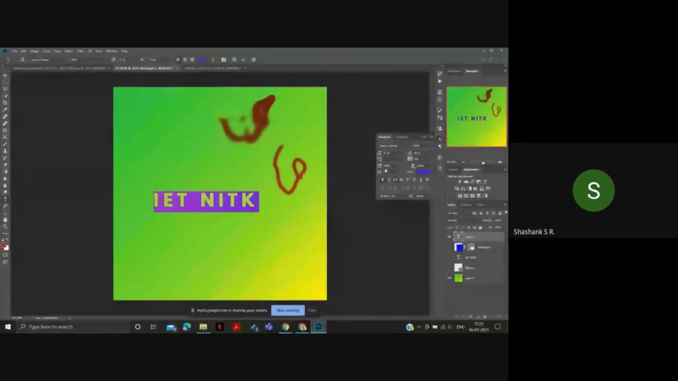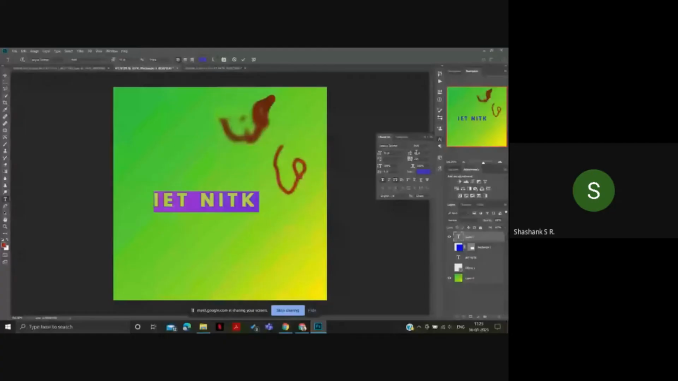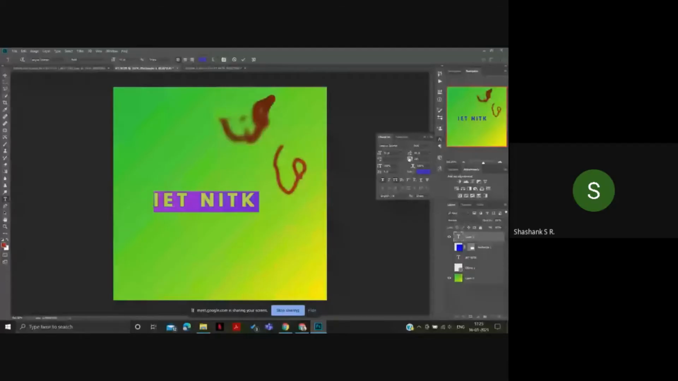So, you get a small window over here. You just see the small thing over here, which is called the increase letter spacing option. This is the vertical alignment, which will be used to increase or decrease the spaces between the letters.